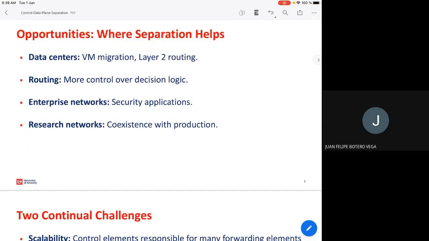Let's talk a little bit about the opportunities where this separation helps. For instance, in data center, we will see two examples, the VM migration or the layer 2 routing. In the routing, we can have more control over the decision logic, and we can even evolve new routing algorithms depending on the needs of the customer. In the enterprise networks, in terms of security applications, this will also help a lot, as having the security in a centralized plane. And in the research networks, because of the coexistence with production, we can have a part of the network used just for experimentation, and this can be coexisting with production. So every new experimentation that we do, we can deploy it immediately in the production network. So these are very good opportunities.